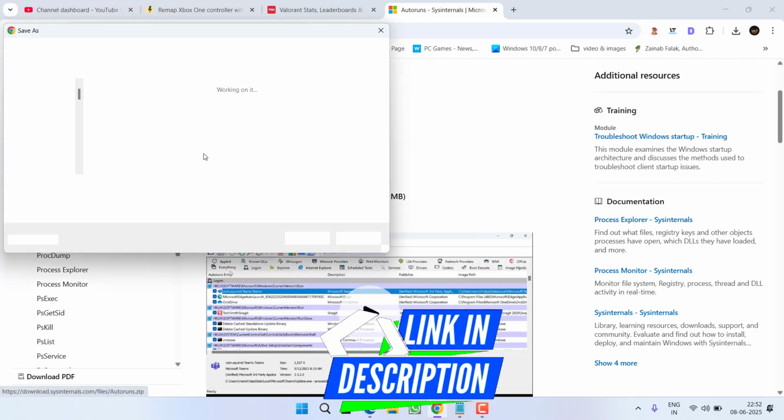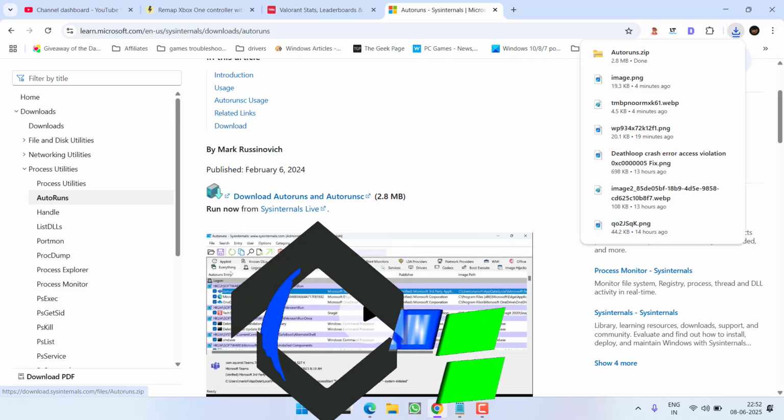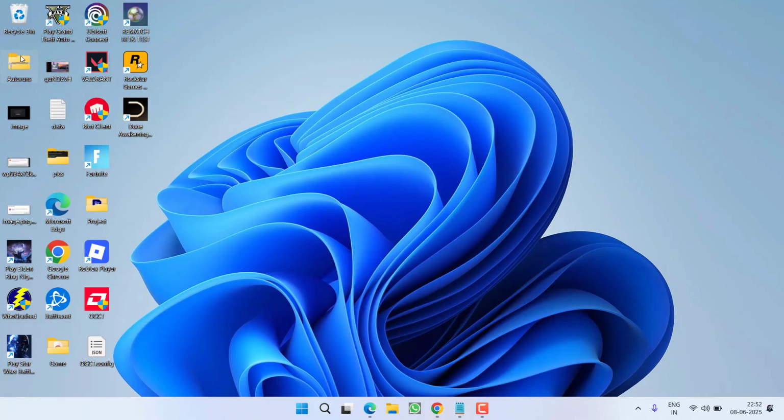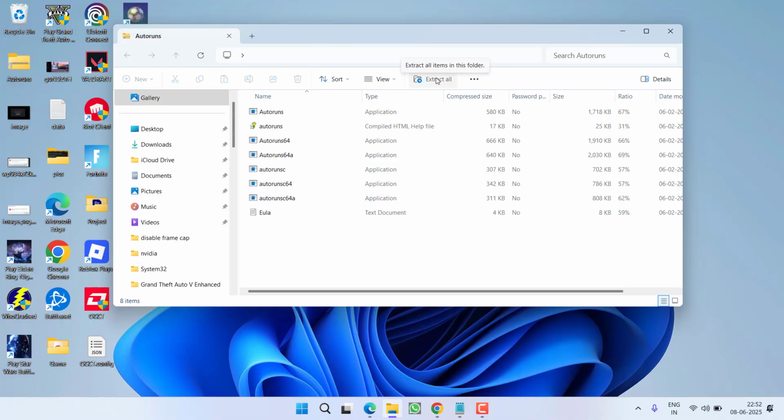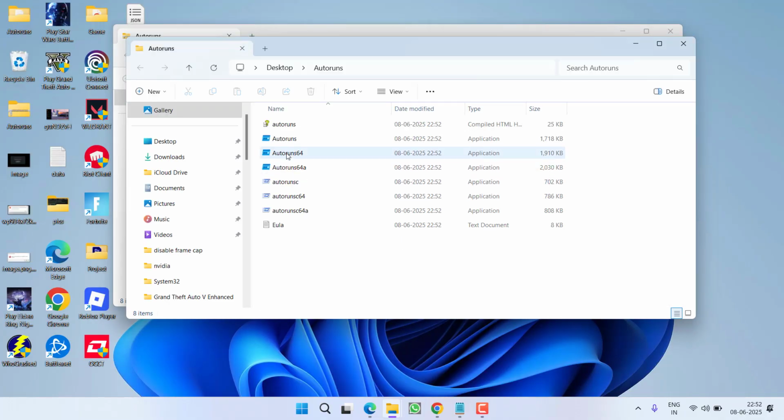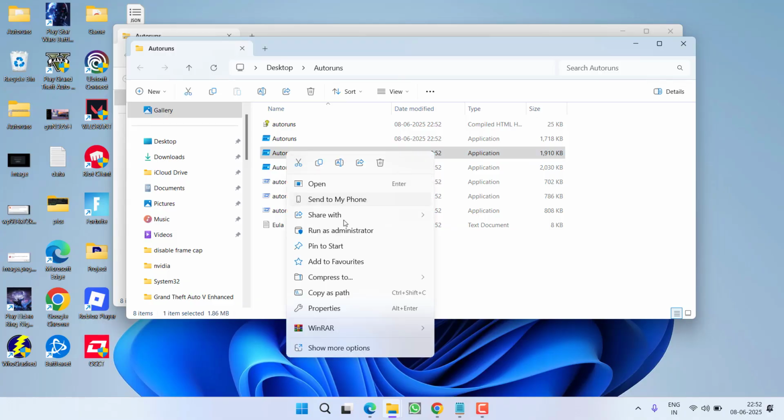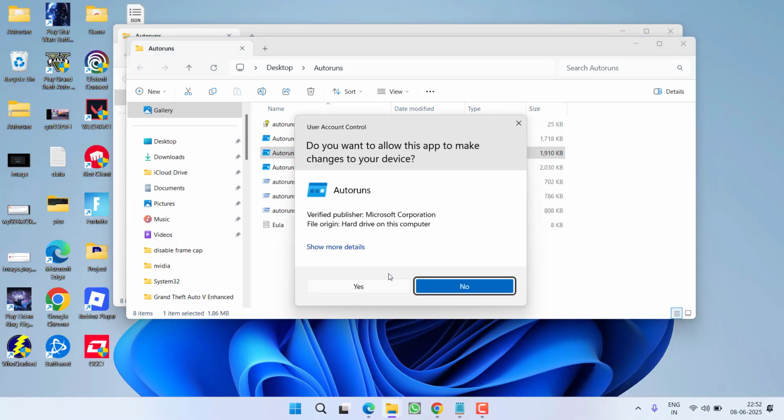Download directly from the Microsoft official website and save it into your PC. Once it is saved, open the zip folder and click on the option Extract All. Once extracted, right click on OptIn 64 and choose the option Run as Administrator.